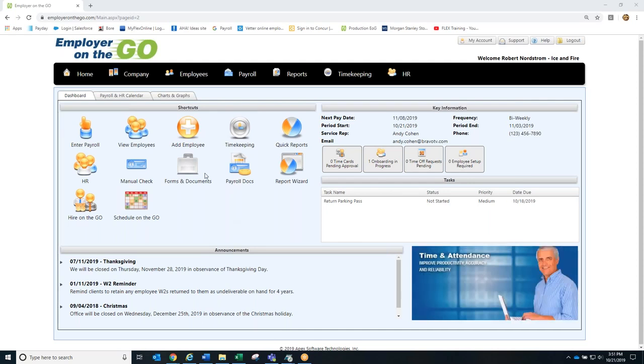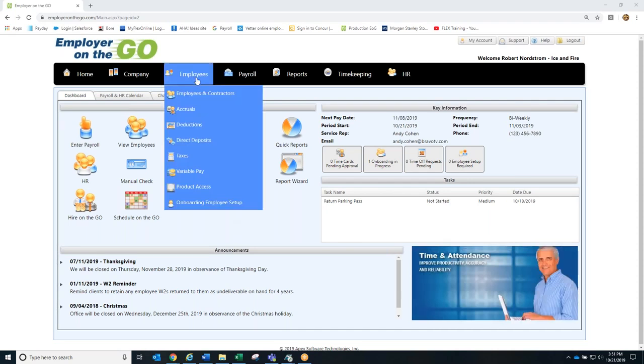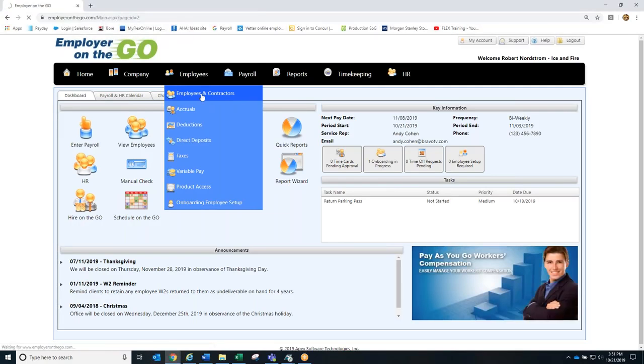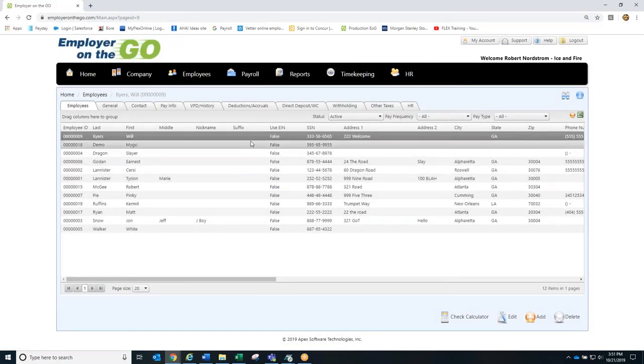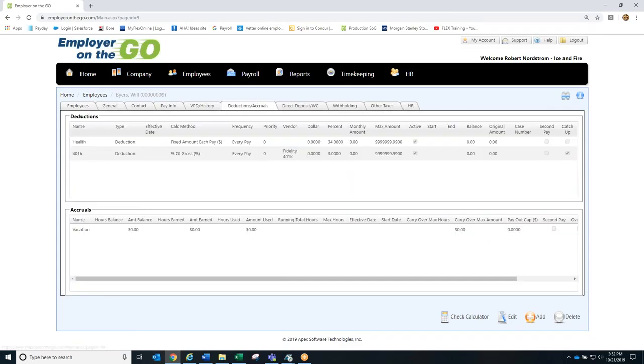On the main dashboard page, you will begin by selecting Employees and then Employees and Contractors. Once the page loads, you can then select the employee you wish to view and then select the Deductions and Accruals tab. If you need to edit this employee's data, select Edit on the bottom right-hand side of this screen. There is a delete icon here, but I highly recommend never to delete an employee that you have processed payroll on.